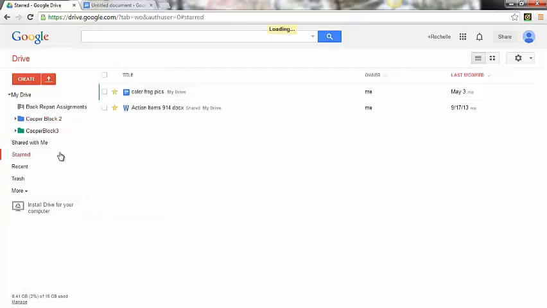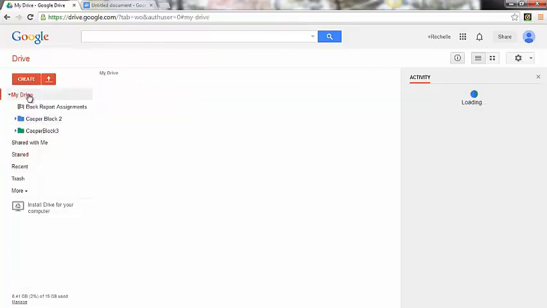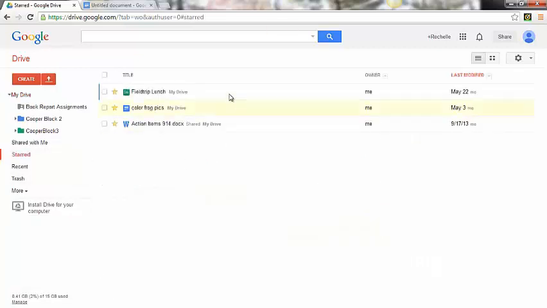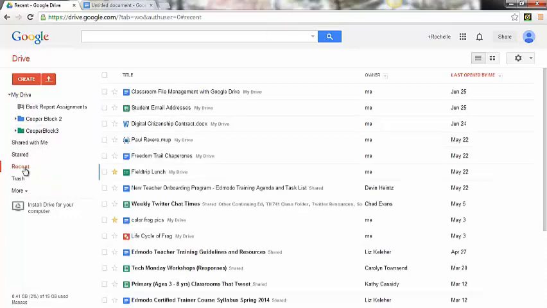You can then star documents that you want to call up later and mark as important. So if I go back to my Drive and I want to star my field trip lunch form here, when I go back to my starred documents, you'll see that it has been added here. These are all important documents that I need to star to call up when I need them in the future. You can click on Recent here to see a log of all of your recent activity.